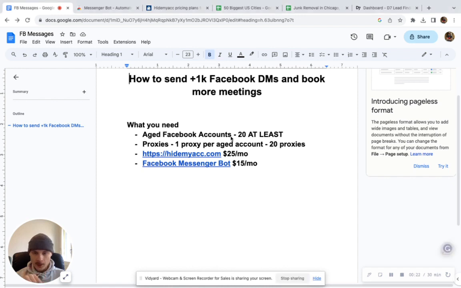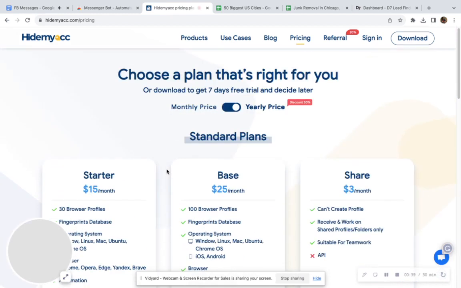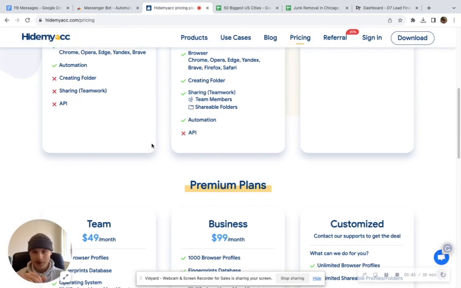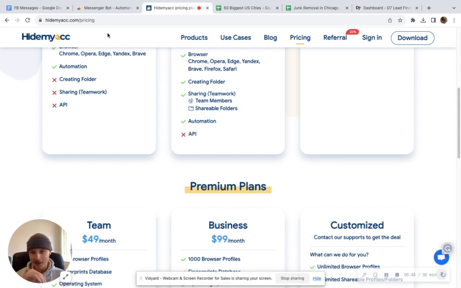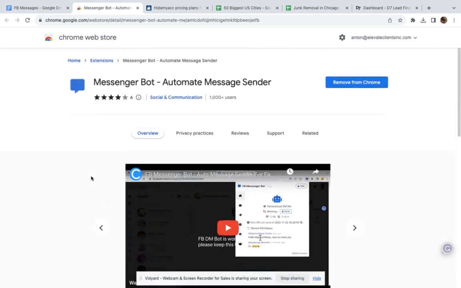You're gonna need 8 Facebook accounts, and I definitely recommend getting at least 20. Then you're gonna get one proxy per each account, so in this case, it's gonna be 20 proxies. And I need to go and buy Hide My Account and then Facebook Messenger bot. What this allows is you can connect your proxy to this, so it hides your account as the name says. And the Messenger bot is what you're actually going to be using to send those messages over to people.